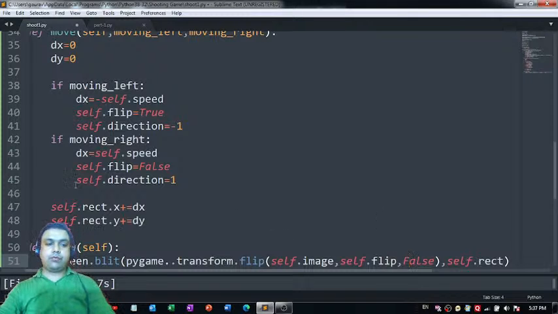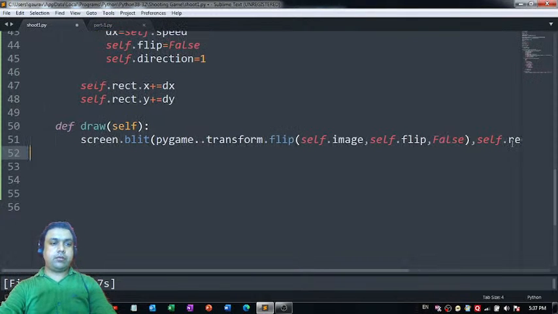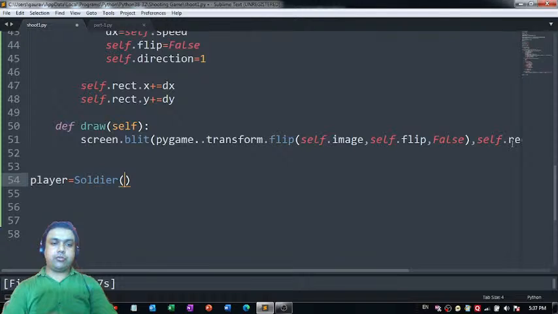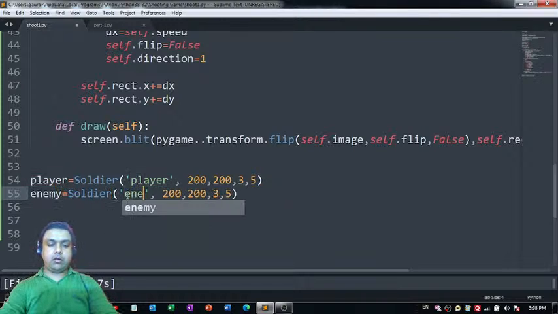Now we need to set the player, just a second. So we can use this variable player, and here I'm going to call this function soldier. So player, 200 comma 200, setting the coordinates now, 3 comma 5, right? And similarly we can set the coordinates for the enemy sprite also if you want. So I'm changing it to enemy, soldier, it should be enemy over here, right?